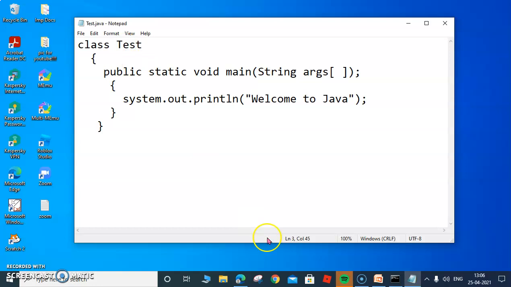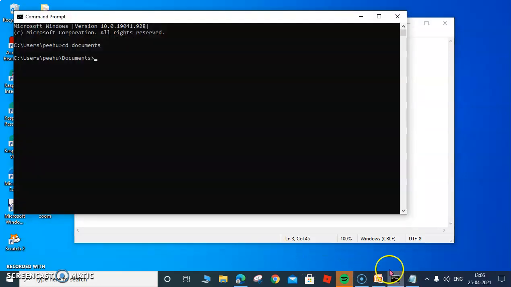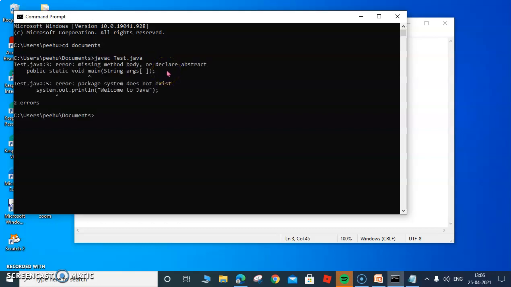Now do not close it, go to command prompt, and then you just type javac, then your file name test.java, and then press enter. You see it is compiling and showing us the error that here the semicolon is missing, the method body. Because the method body is missing, it is showing this. Why? Because we have already ended the statement with a semicolon, and then here System does not exist, because this S should be capital.